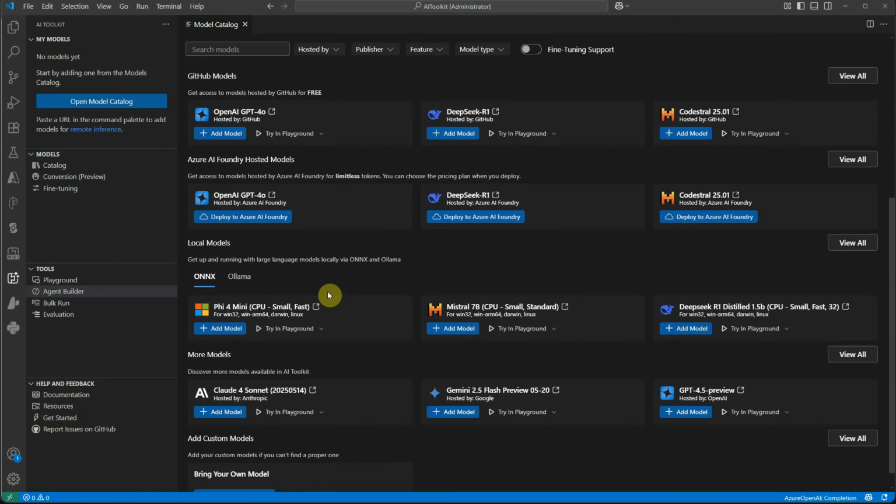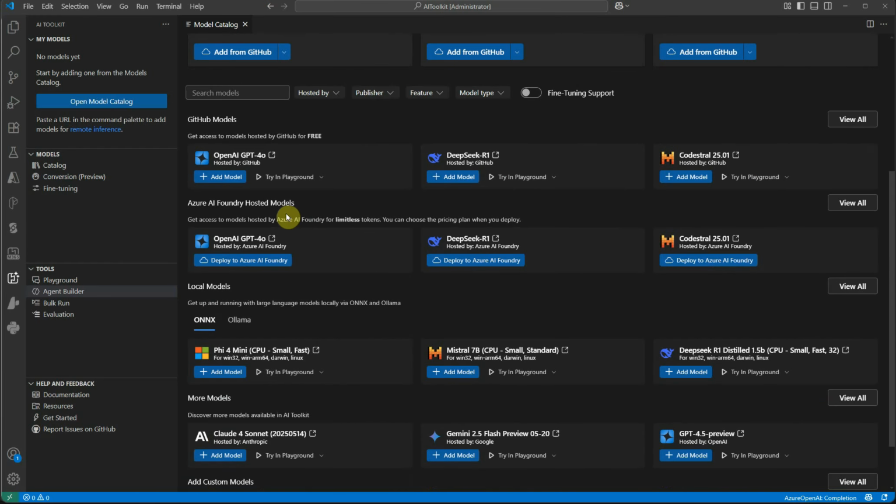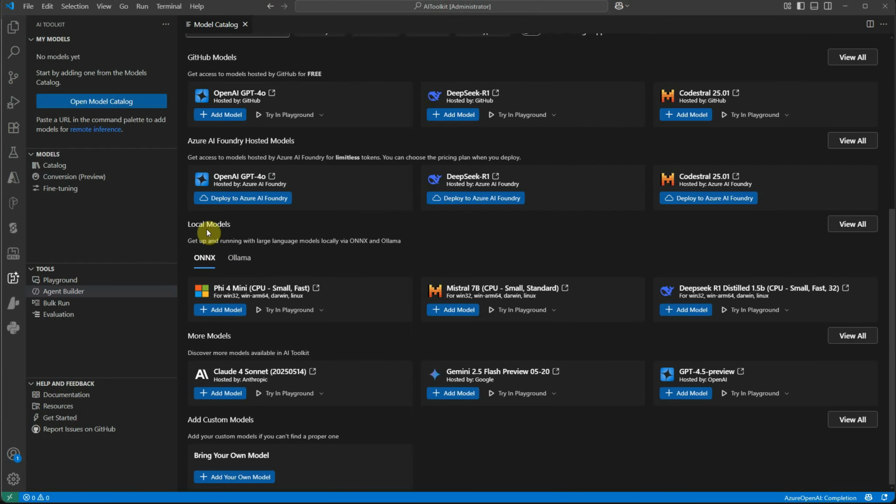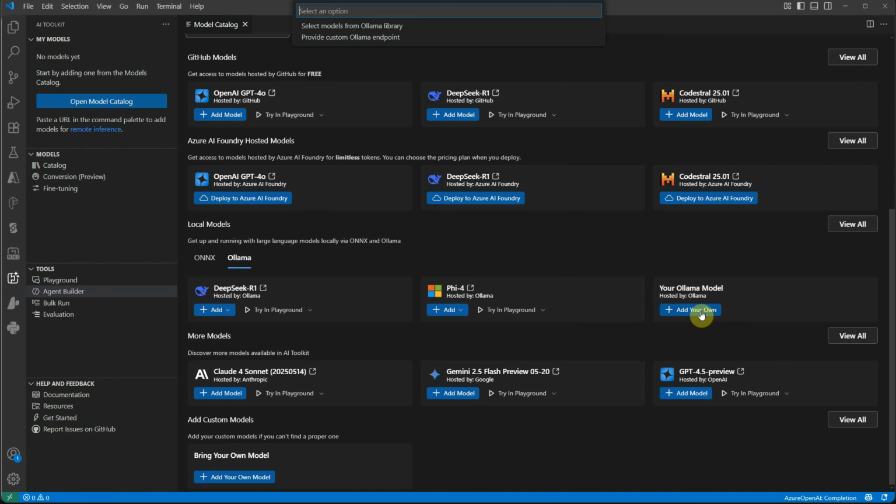So if you come down, these are the popular models. These are the GitHub ones. And all these we don't want to use because these all are hosted somewhere else. What we want is the one which we just downloaded. So for that you need to come down to local models, and here you have 2 categories. We just utilized Ollama. So I'm going to select this particular tab and then click here, add your own model.